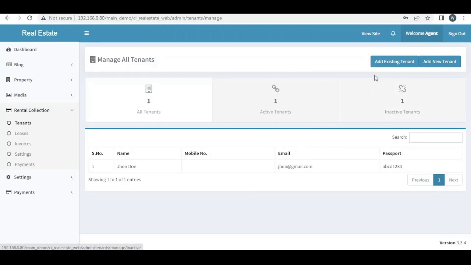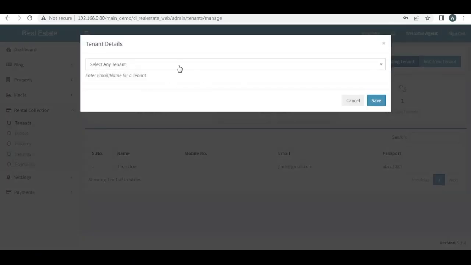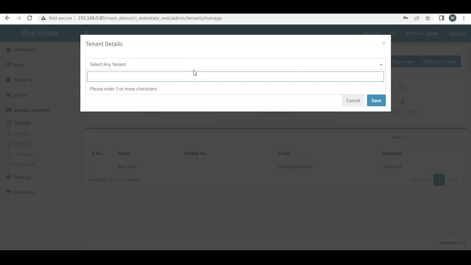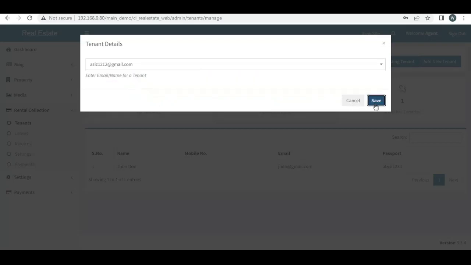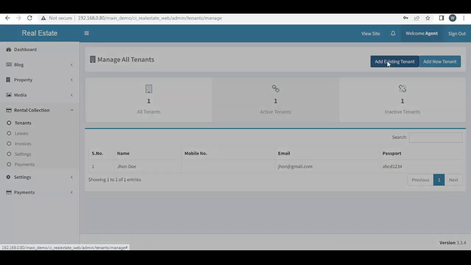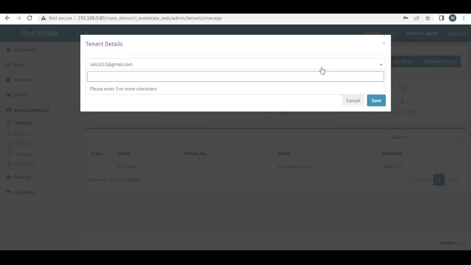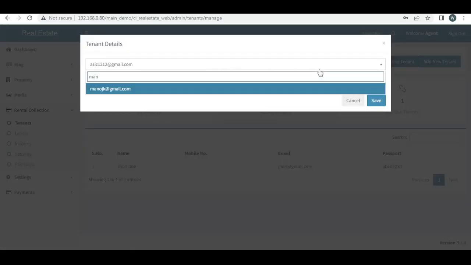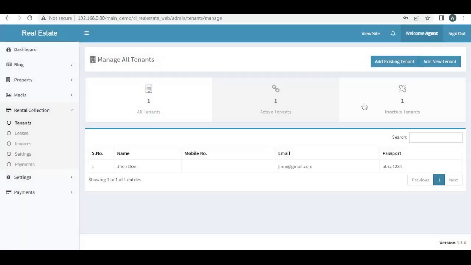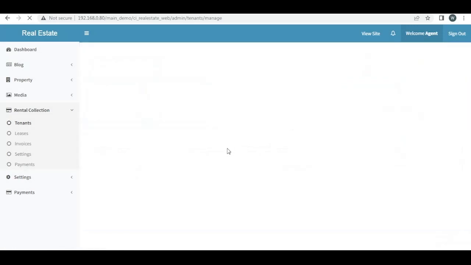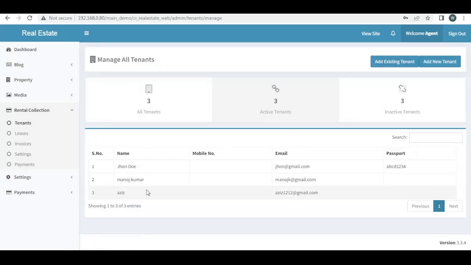We can add existing tenants. Sometimes some tenants already exist, so we cannot add a new tenant; we need to add an existing tenant. Like I find that this one we add, and this one. You can see those tenants are added.